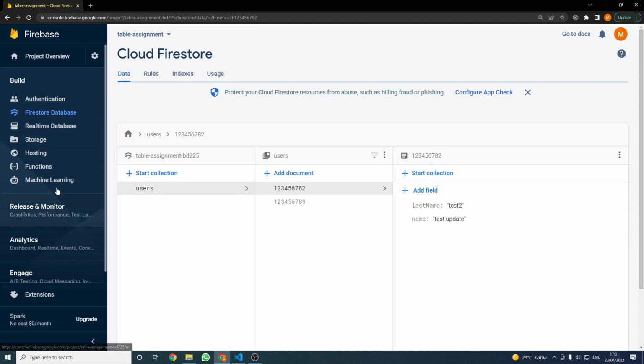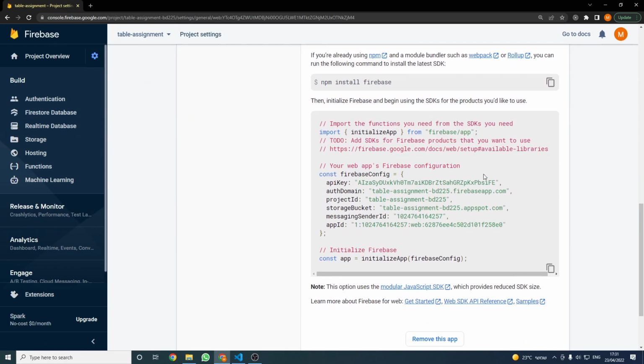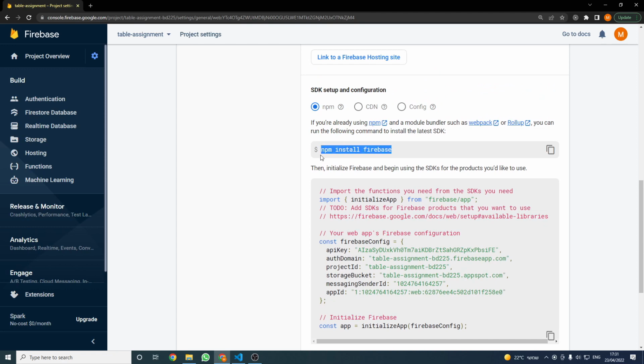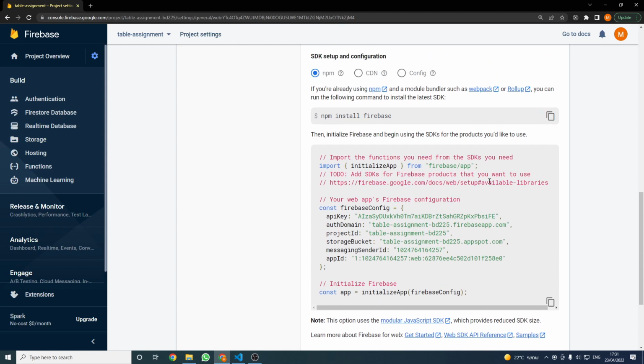After you create this user, what you need from here is you will get this Firebase config. This is actually how you connect to Firebase from your project. So we have to install Firebase, and then we're going to add this config file and connect to our Firebase project. So let's begin by creating the React app and doing these configurations.